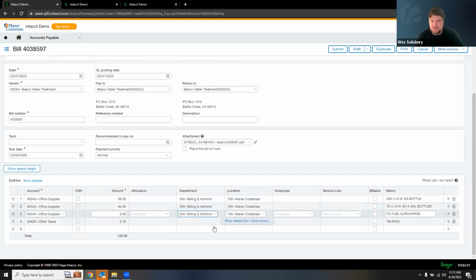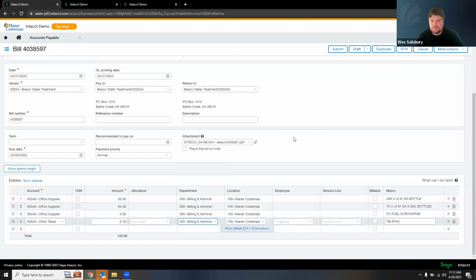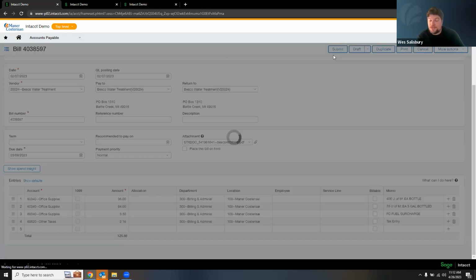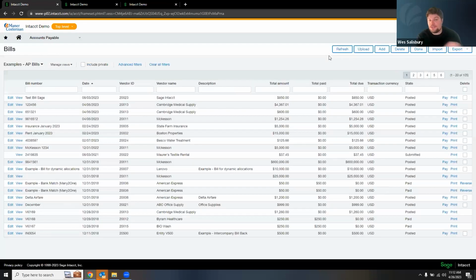And I'll just put these all to the same department. All right. So I've input this bill. I'm all done with it. I'm going to go ahead and submit this. So again, this was the very first bill that we processed using this AP automation tool.